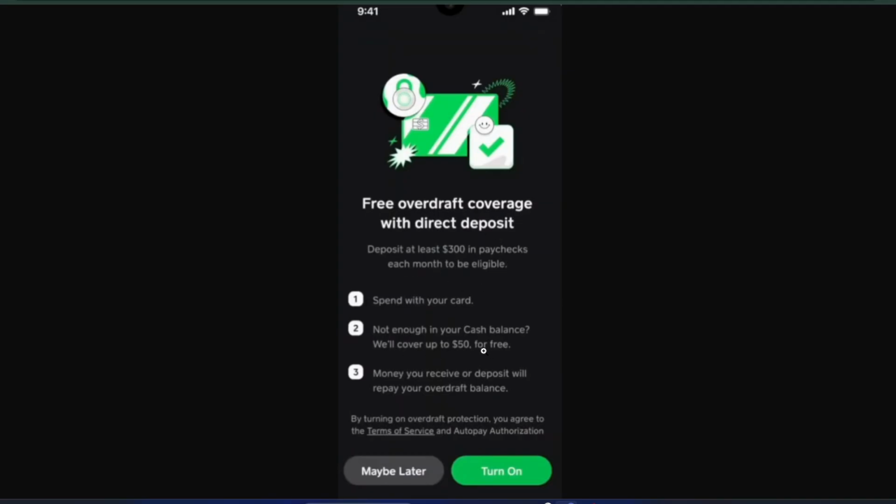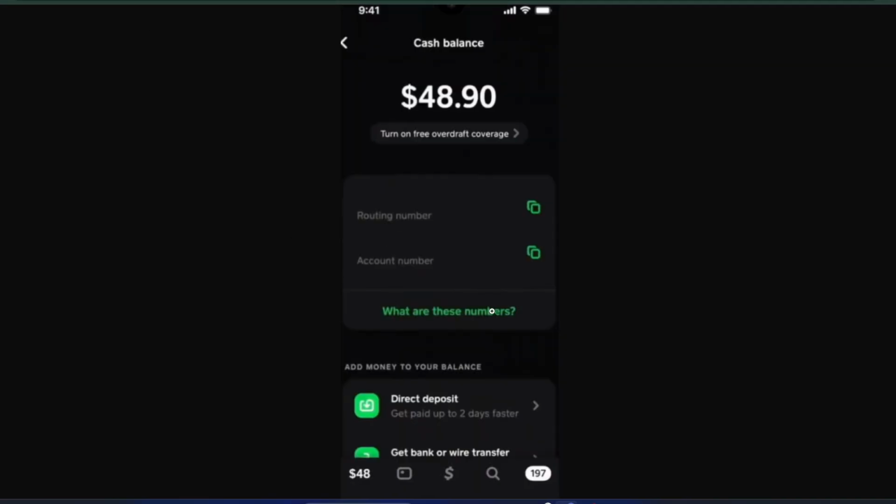The amount you use will automatically be taken from your next paycheck, so there's no worrying about late fees or manual repayments. And if you ever want to review or turn off the feature, just go back to your cash balance and tap on overdraft coverage to manage your settings.